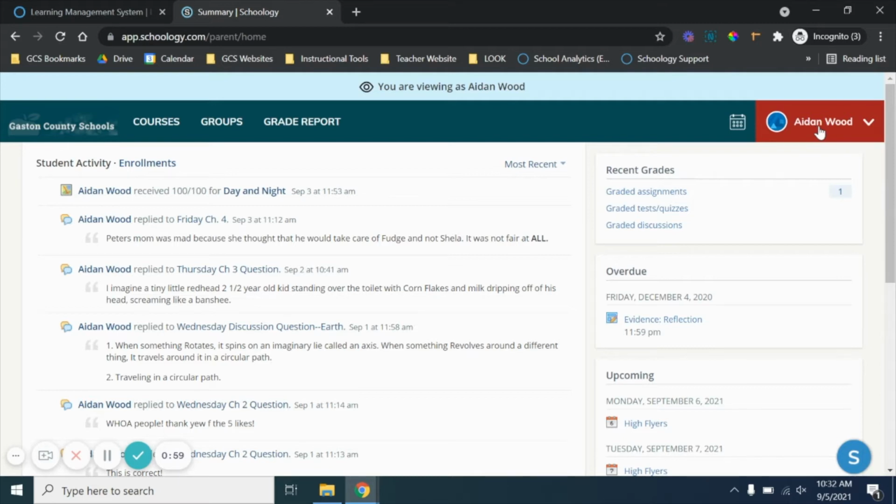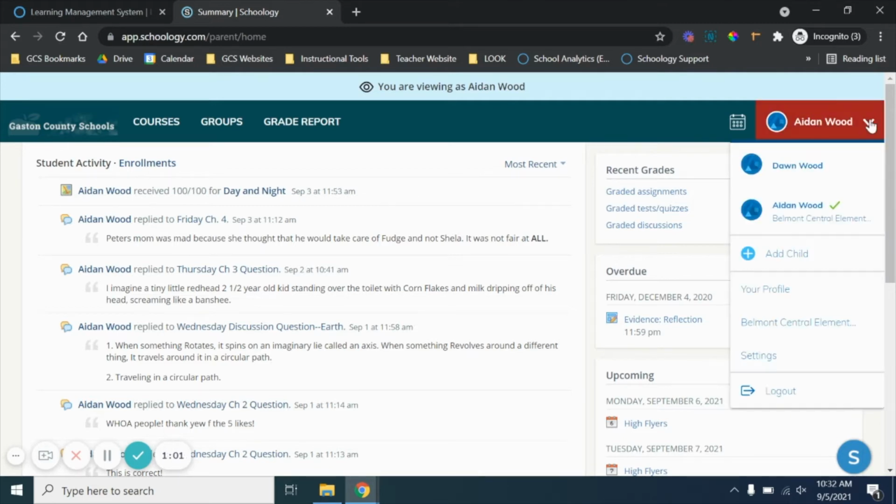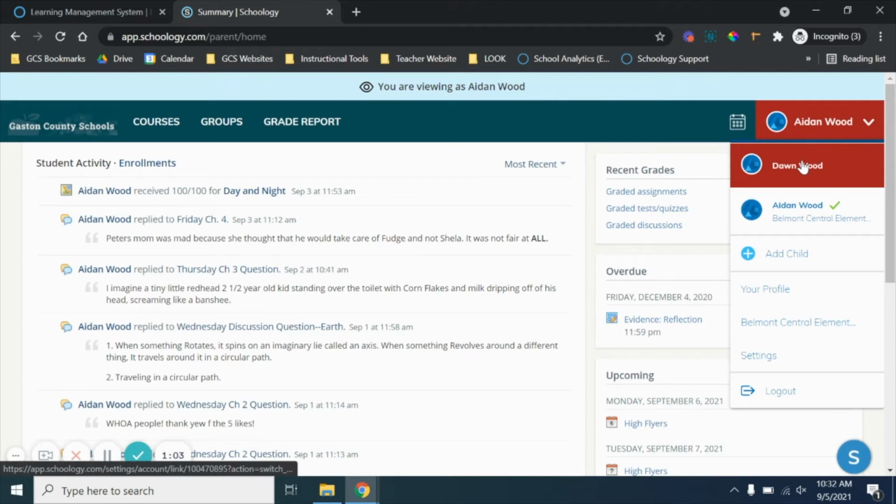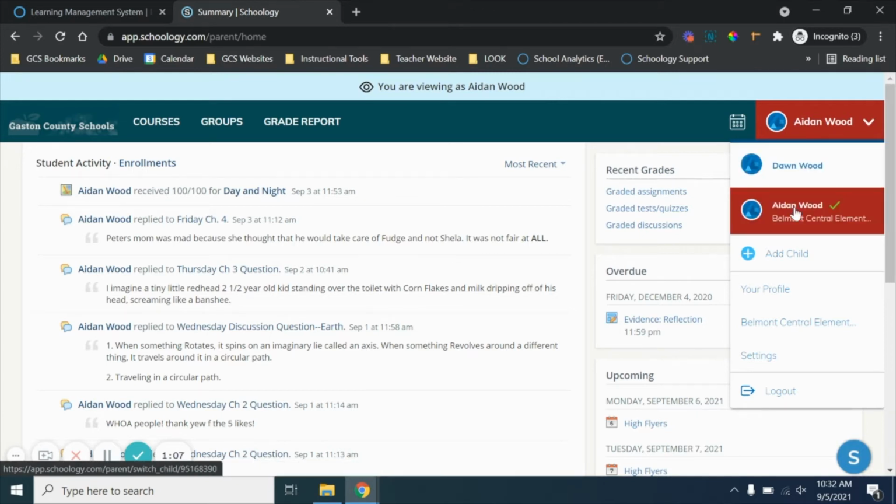I can tell that because when I click the down arrow, I see my wife's name, who's actually the parent on this account, and then my son's name. So if you see two names on the account, it's a parent and students. Otherwise, you would only see the student's name.